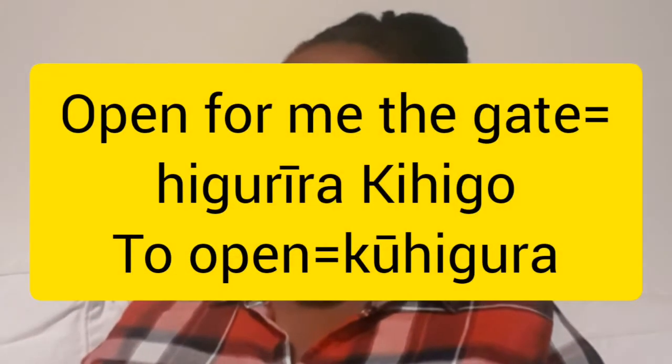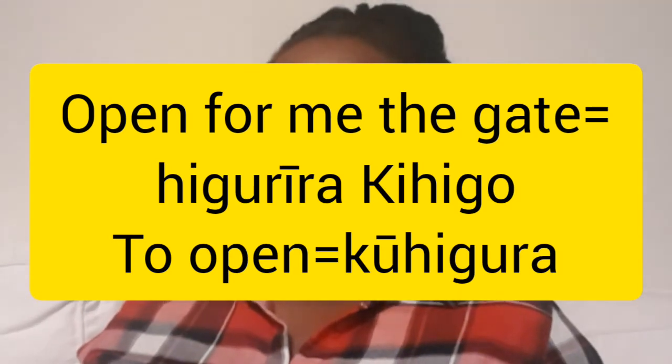Now, how do we call a gate? A gate is called kehigo. Kehigo is a gate. Now, what if you want to say, open for me the gate? Hingũrĩra kĩhingo. Open for me the gate. Kũhingũra is to open. Kĩhingo, the gate.